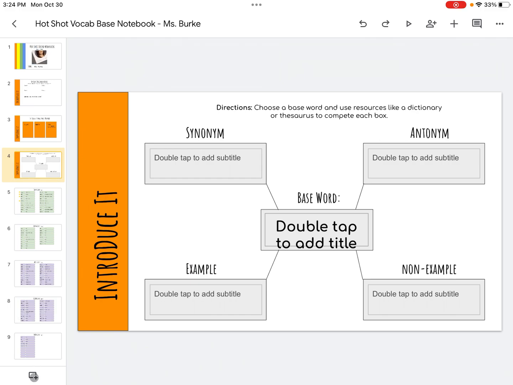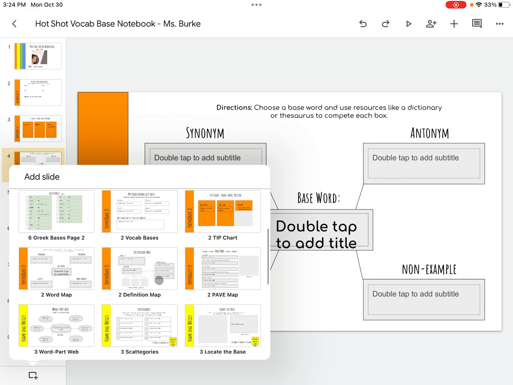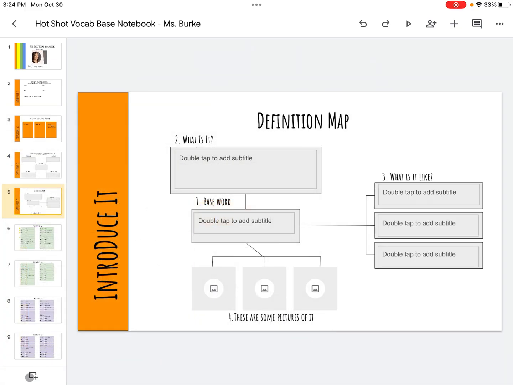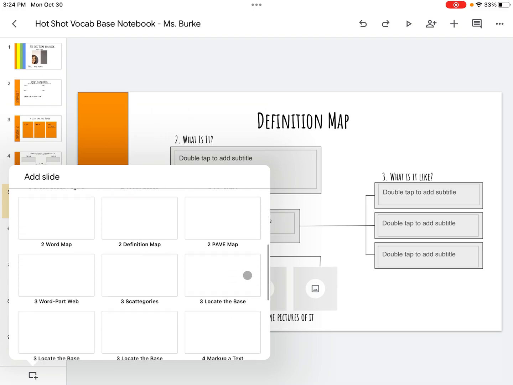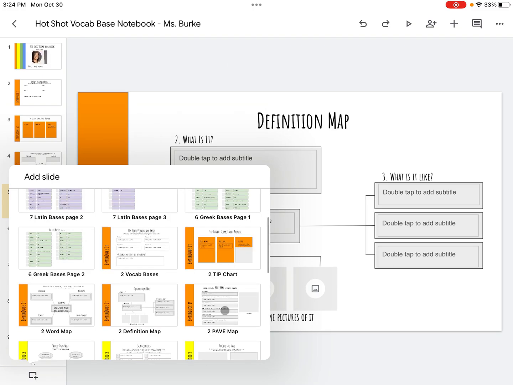And then I'll select the definition map. And then I'll select the pave map.